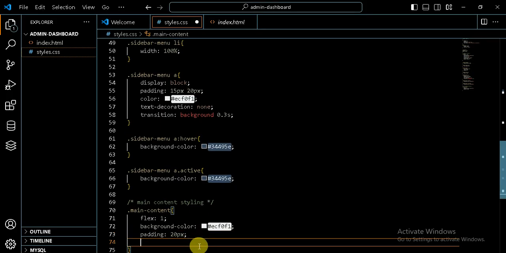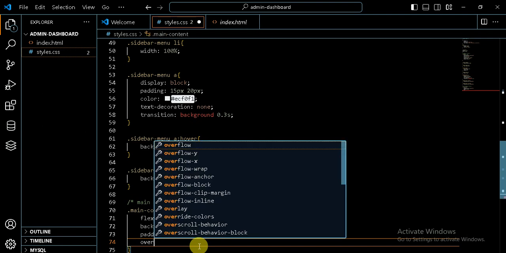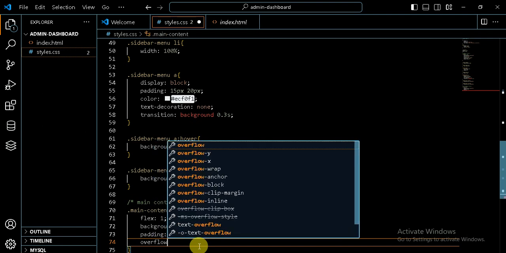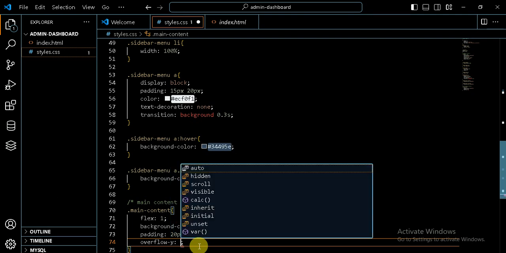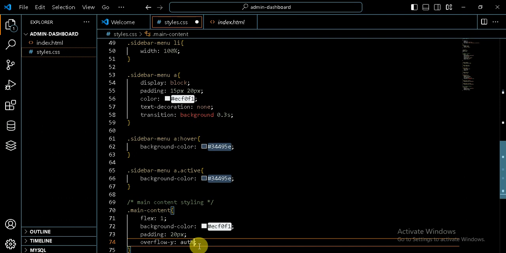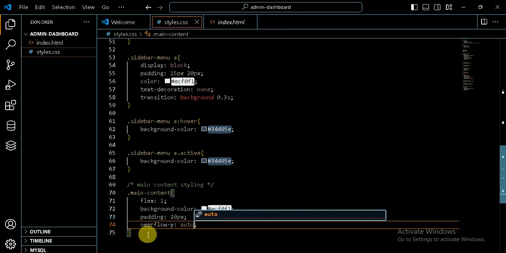So the next thing we're going to have within this .main content is a vertical overflow. So we're going to have overflow Y, and this is going to be auto. Beautiful. Sorry for the typo. This is going to be auto.